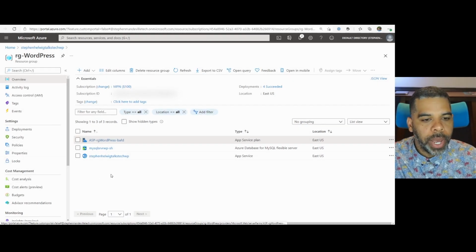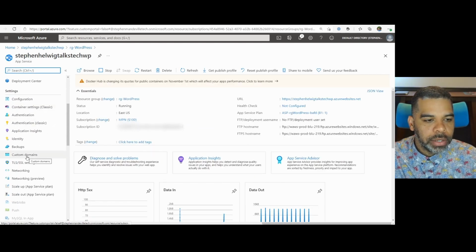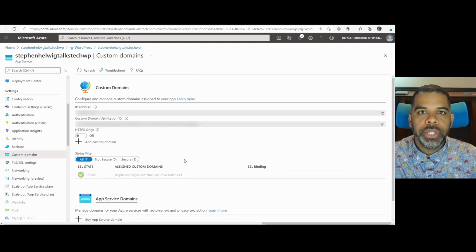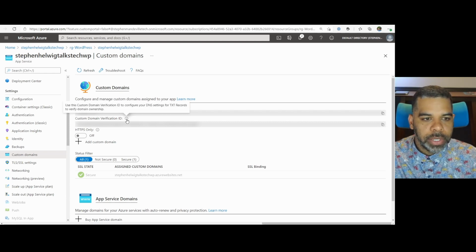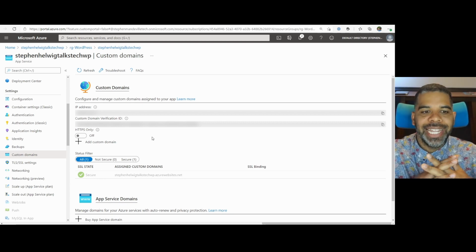We're back here in the resource group and we're gonna go into the app service. So we're gonna click into the web app itself and scroll down to custom domains. The first thing we're gonna need to do is verify that we own the domain. So when you go into this custom domain section, you're going to see that there is a custom domain verification ID. And this little bubble here will say, use this custom domain verification ID to configure your DNS settings for TXT records to verify domain ownership. So this will allow me and GoDaddy to tell Microsoft that I own this domain or that I own the website, right? So it's kind of tying these two things together.